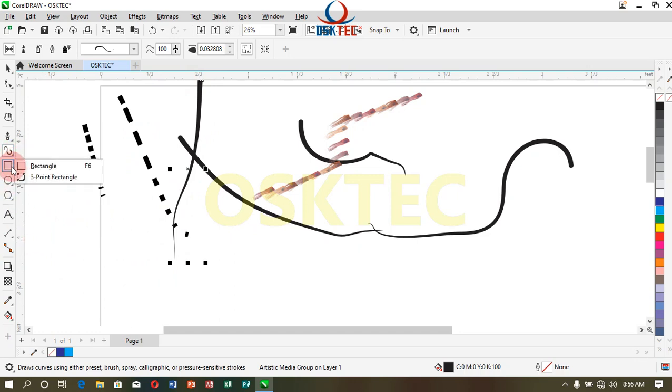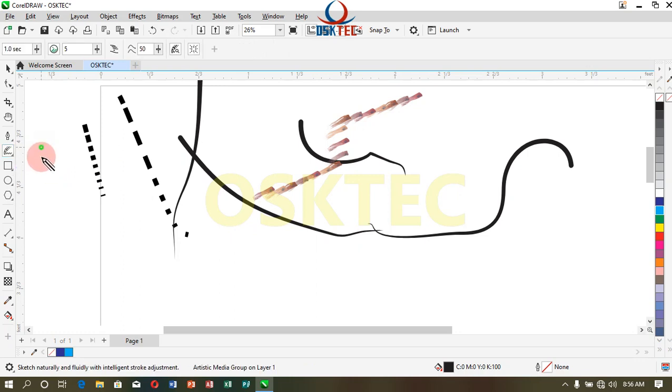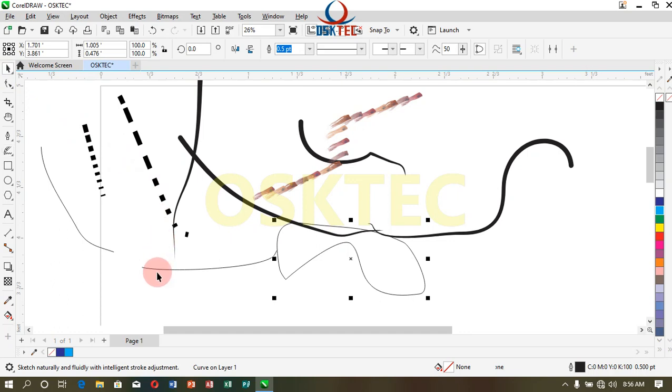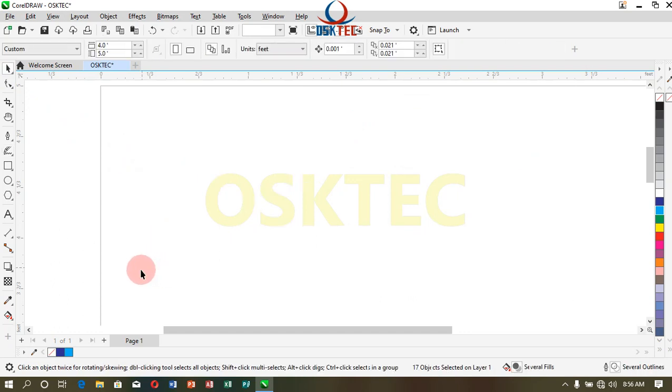Looking at this, okay, we have another one. Line sketch. Okay. So Corel is so unique, right? Corel is so unique. I love Corel more than every.